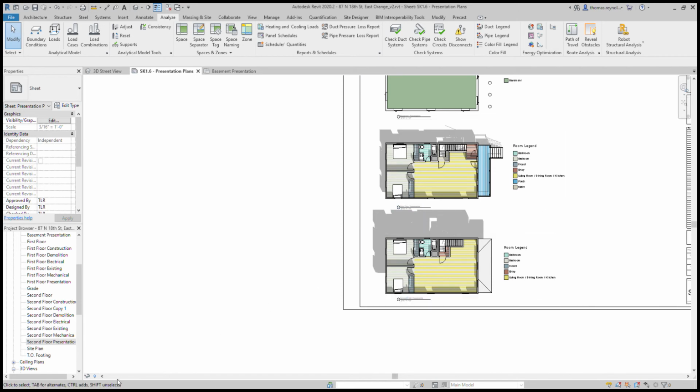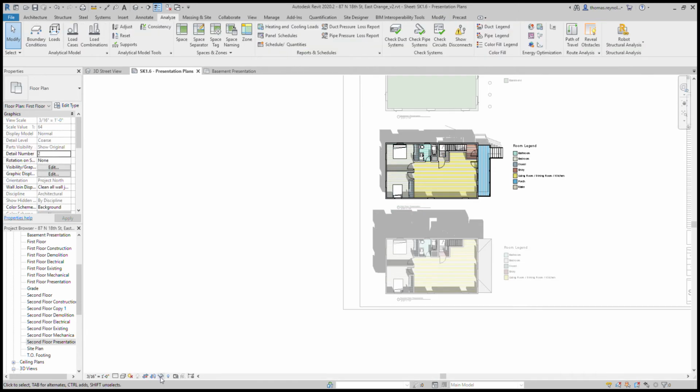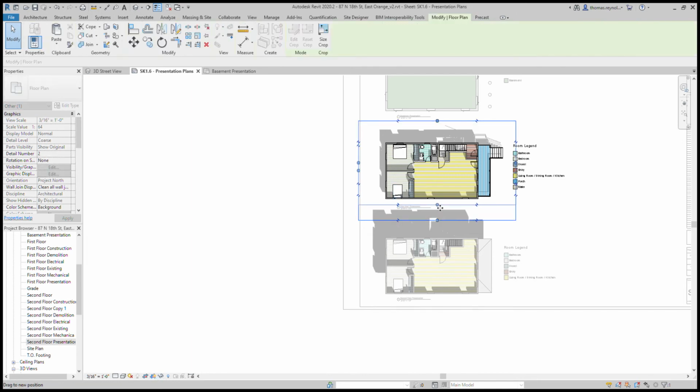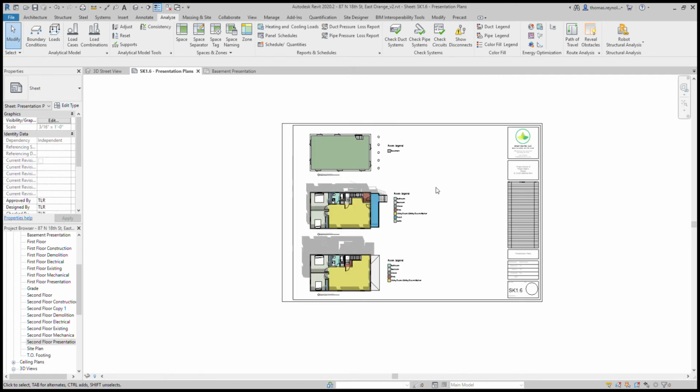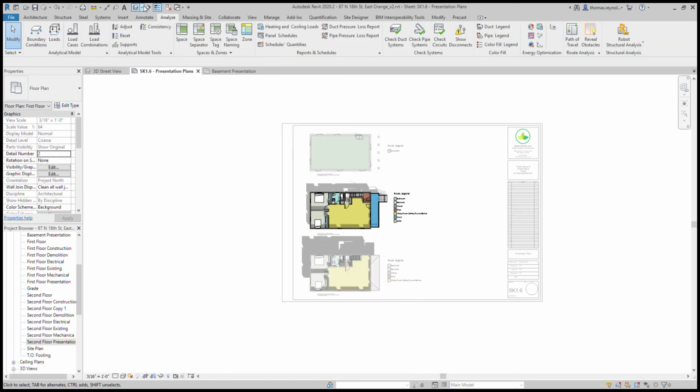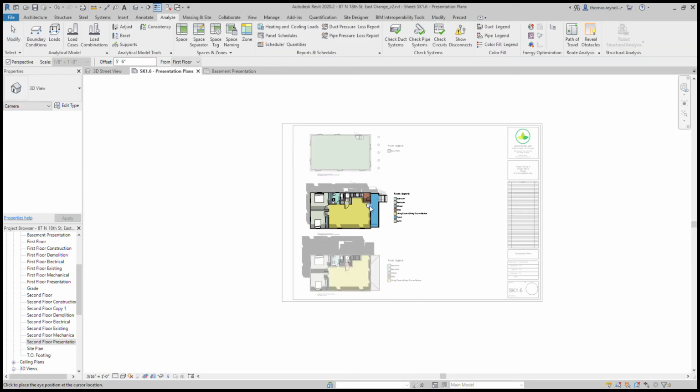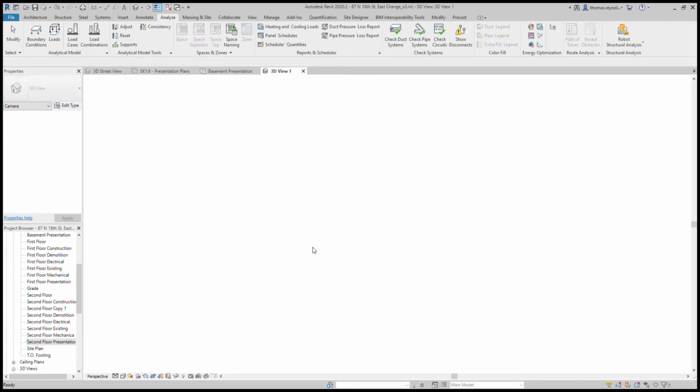I want to edit where this view is, so I'm going to click on the show crop region. I'm going to cut our crop region back some, and that's well enough for this. And then maybe what I'll do for now is put a camera inside facing that way.